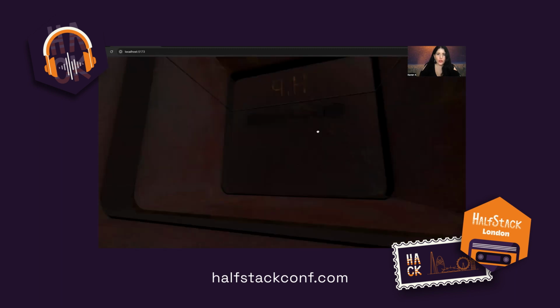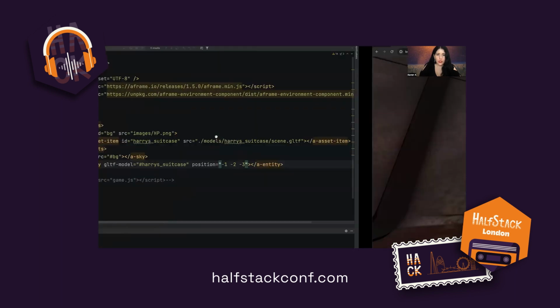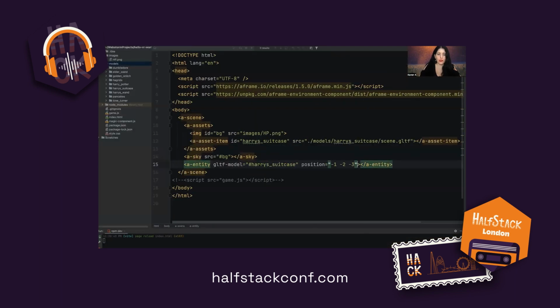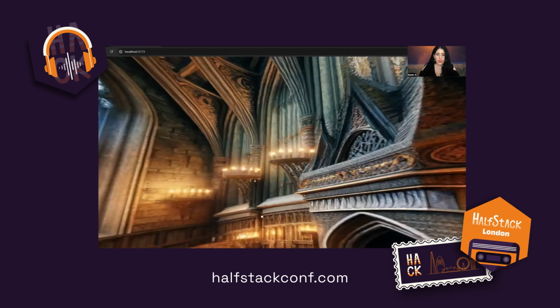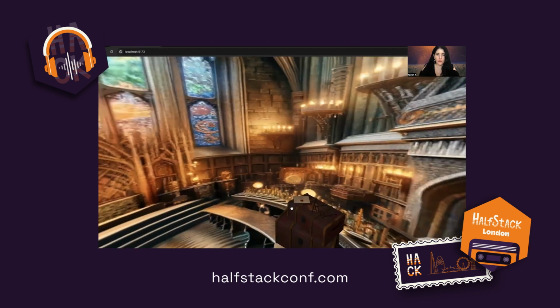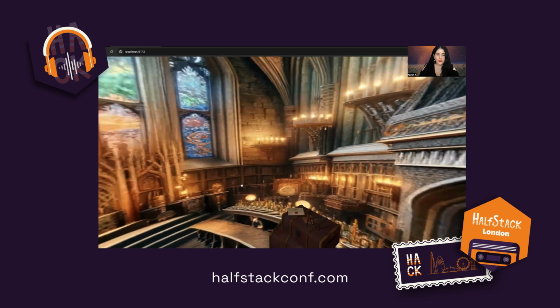So if we want to scale it a little bit, we can use the scale component in order to shrink it a little. Let's say shrink it like this. Okay, so this is much better. And it is placed on top of the bench, which is really nice.